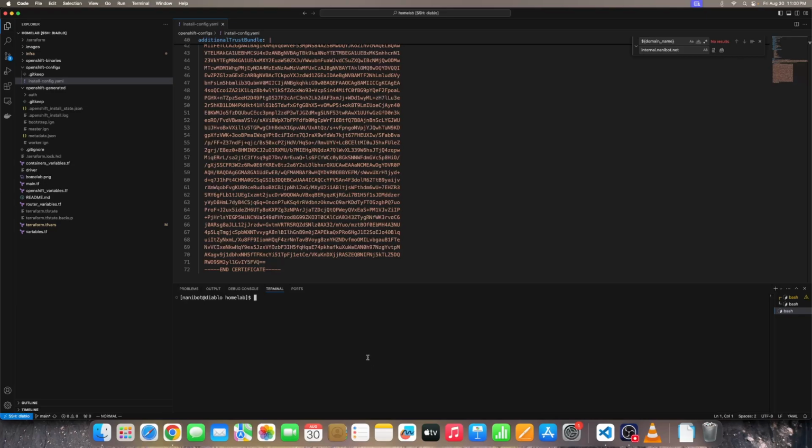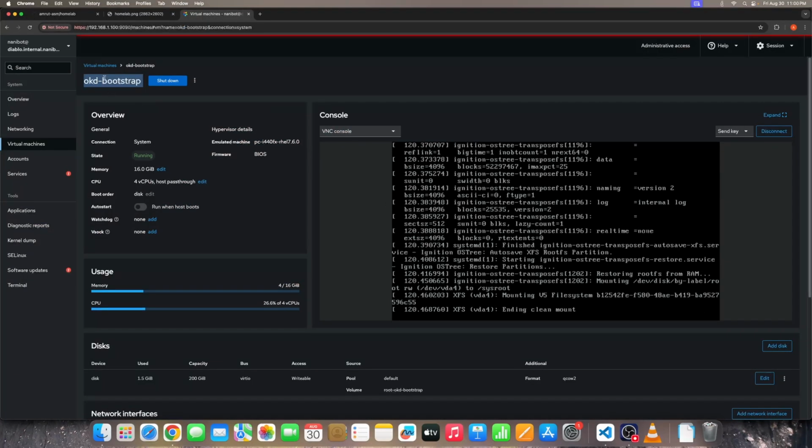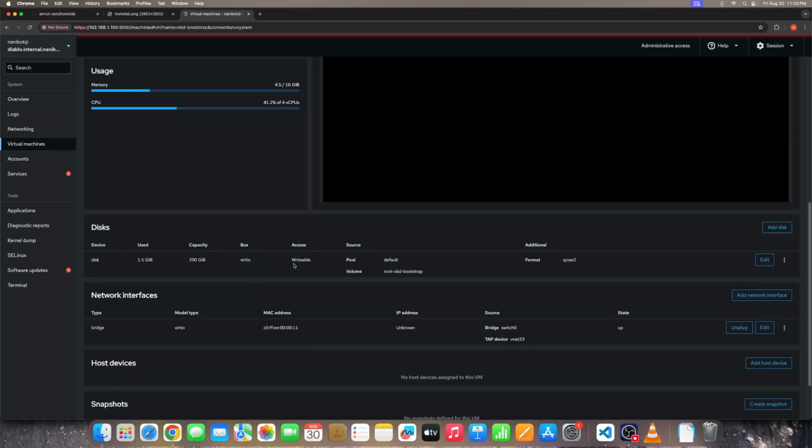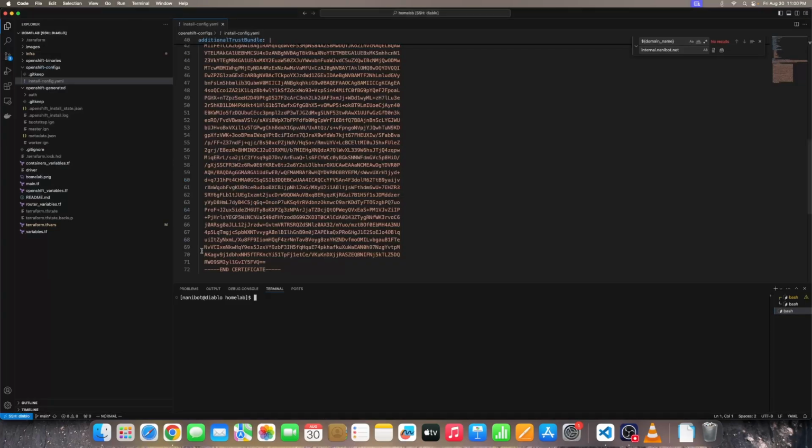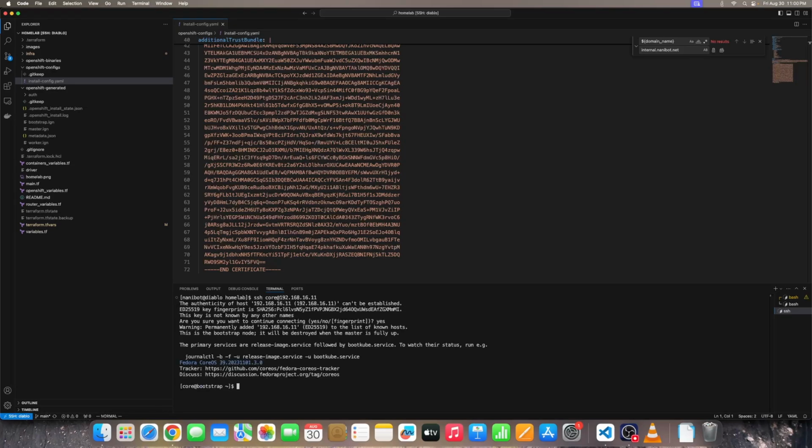And while it's doing that, let's wait for the bootstrap machine to come up, and then we can SSH into this machine, and we'll see what's going on there. So it looks like it's coming up. Yep. And as you can see, it has an address of 16.11. So let's try to SSH into this machine. The username is core. Yes. Okay, so I'm able to get into this machine.